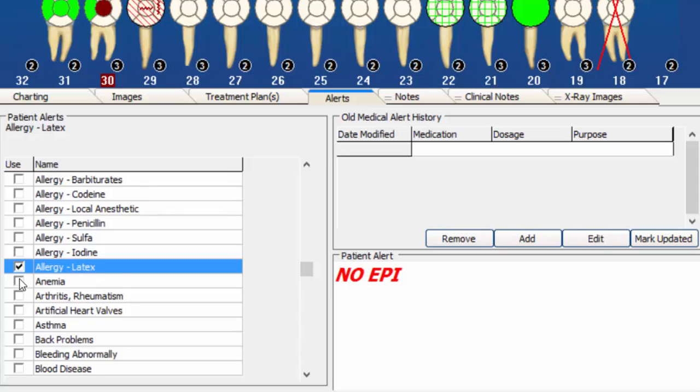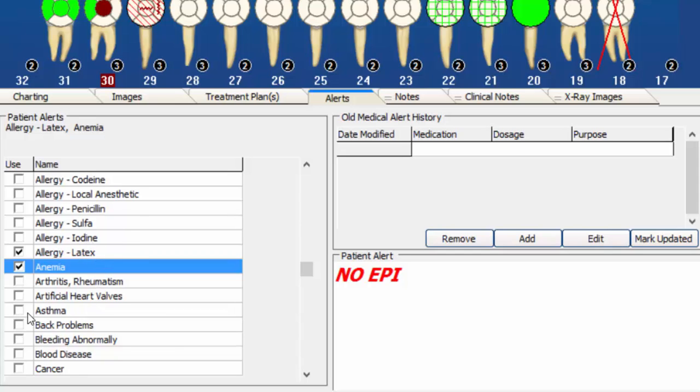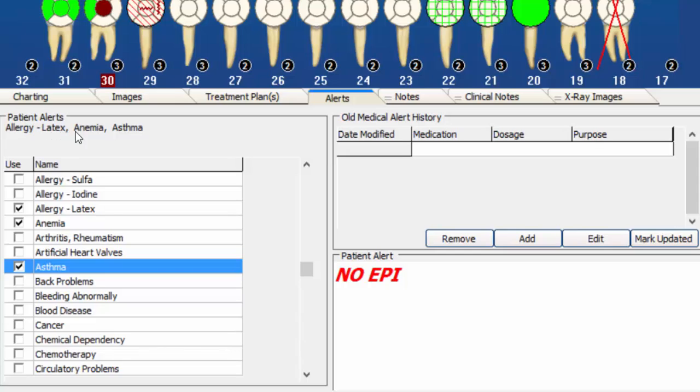As you mark these items off, it does create more information under the pop-up that we get when we open that patient's file. You can also see the items that I've selected listed up here at the top, so you don't have to scroll through the whole list to know what their issues are.